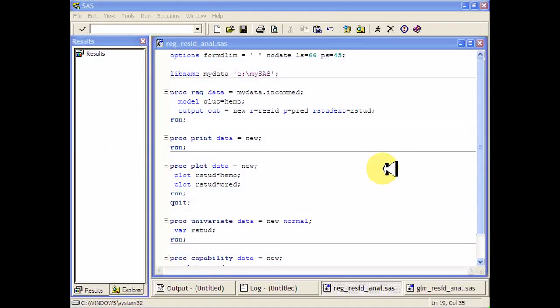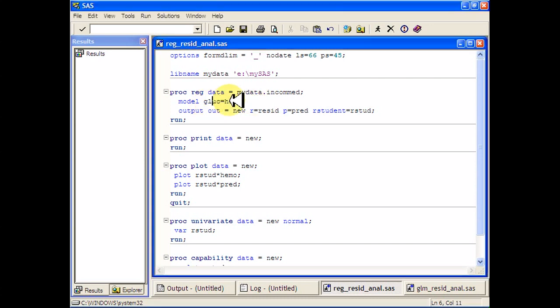Here's how you might deal with residual analysis from a regression procedure. Suppose I have this medical data set, and I have a couple of continuous variables, gluc and hemo, say. My model statement is gluc equals hemo, the y variable is the x variable, and my output data set contains the residuals, the predicted values, and the studentized residuals, in other words, the z-scores of the residuals.